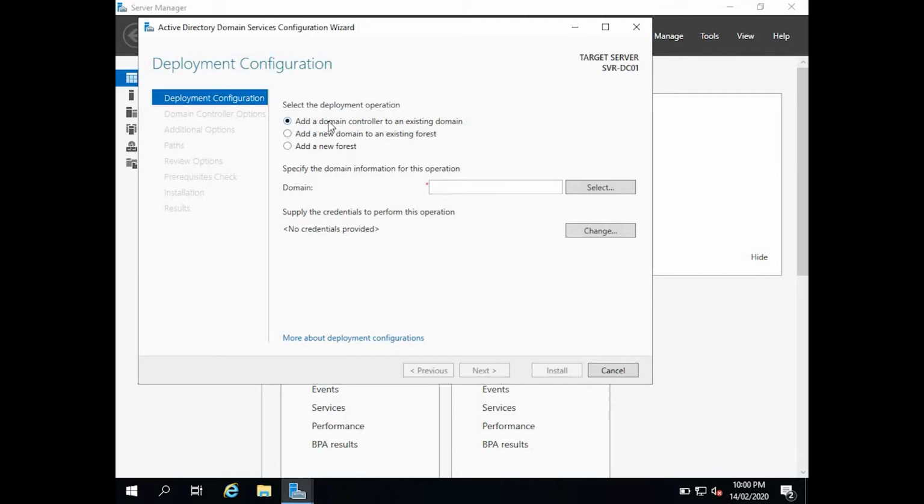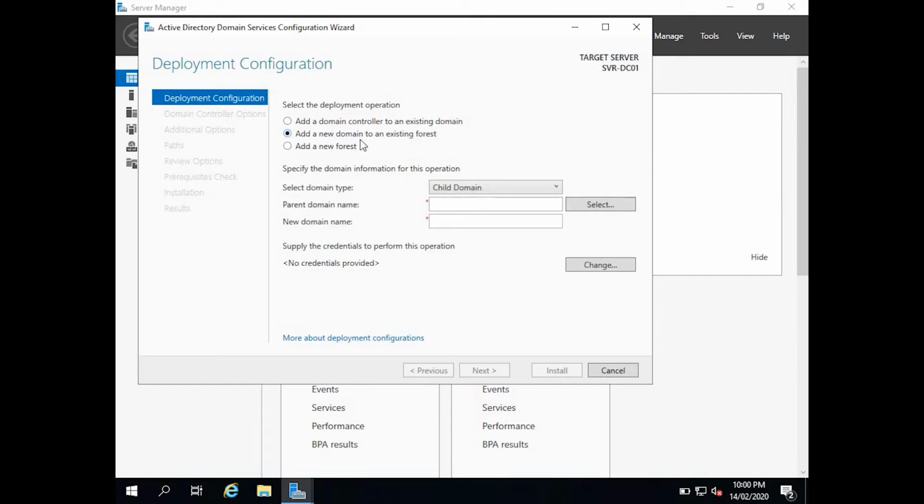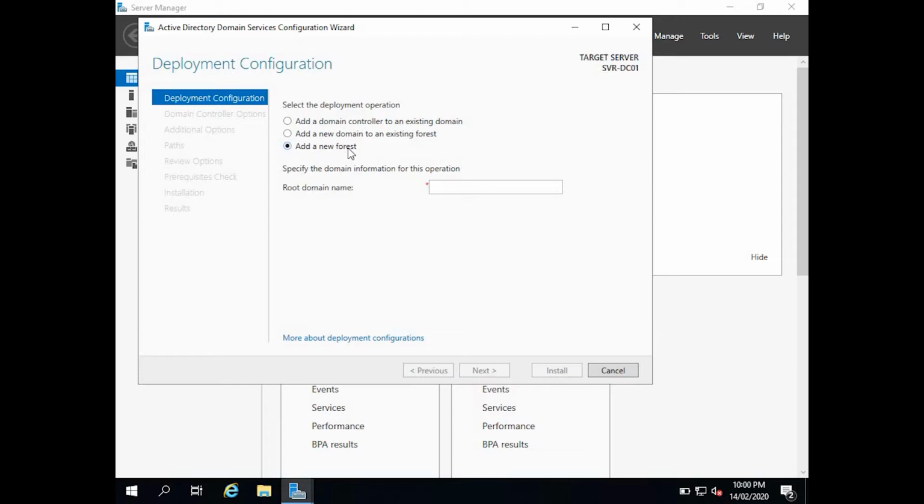So you've got three options: add a domain controller to an existing domain. That's where you add an additional domain controller to an existing domain environment. And the next one is add a new domain to an existing forest. It's like if you already have a domain environment in a forest and you need another, different domain name, then you go to that option. In our case, we are just creating a new forest, so we select add a new forest.